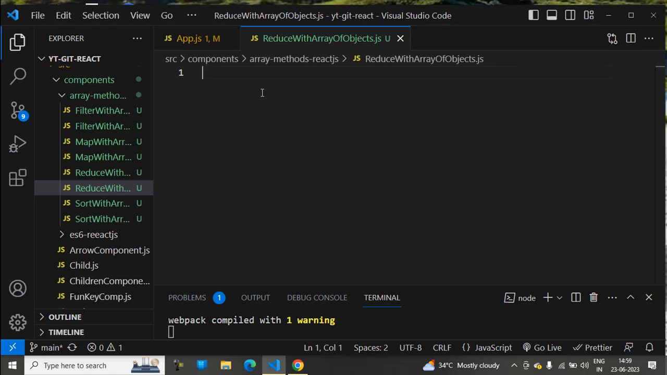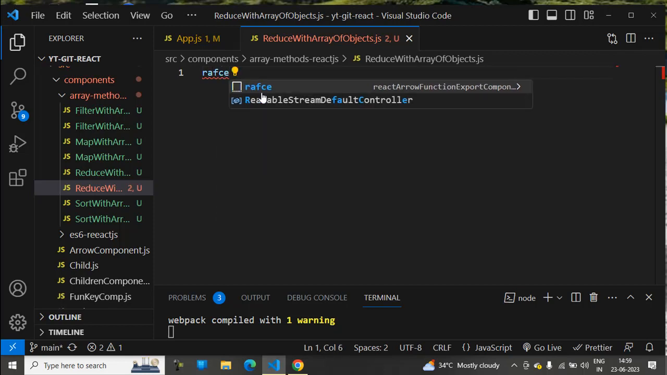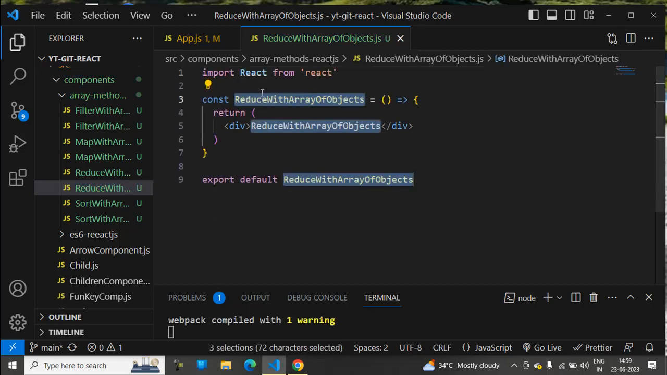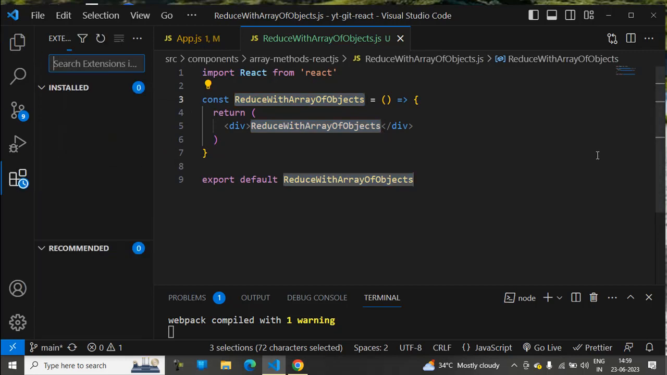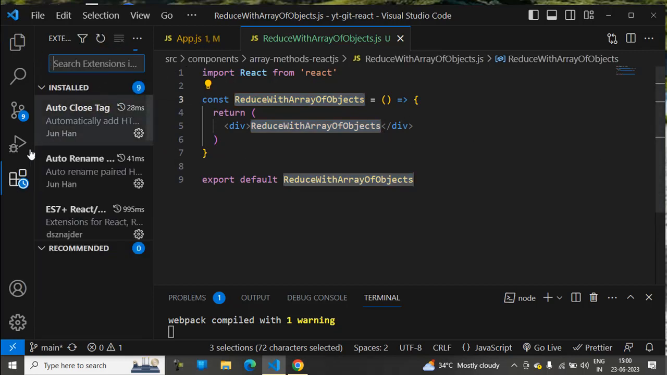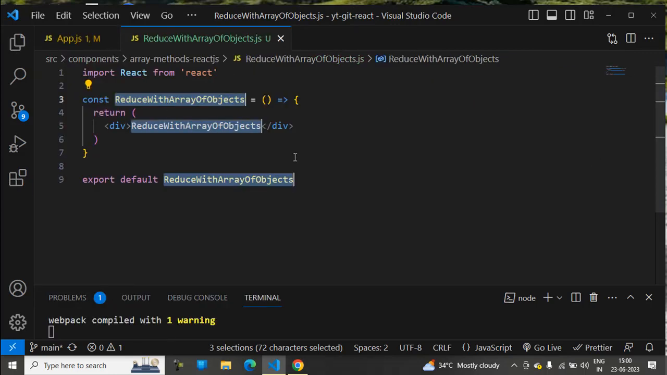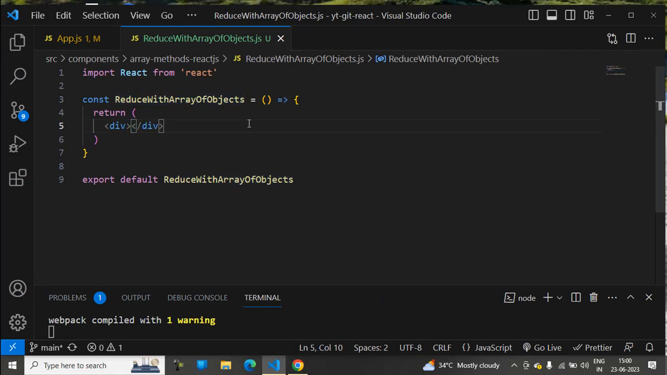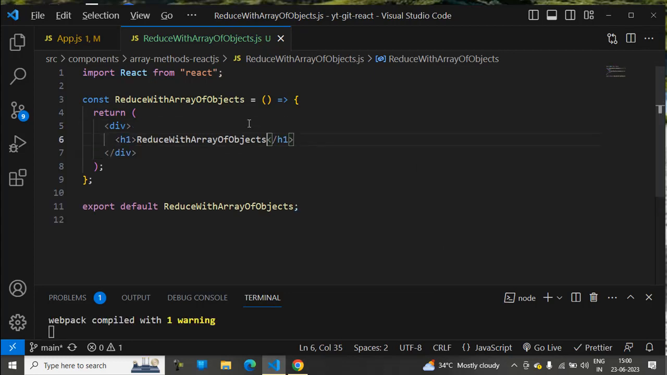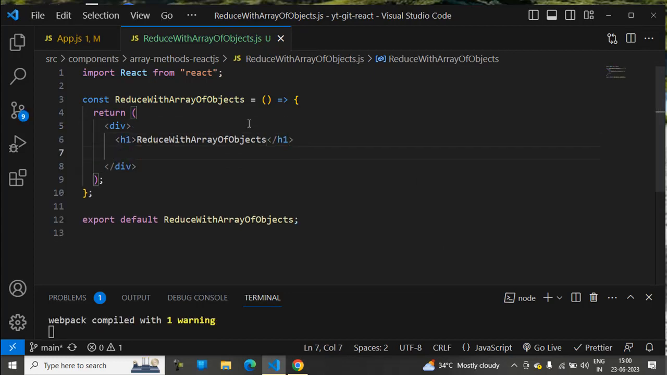First, we'll use that rfce snippet, then we'll get this. How can we use this snippet? That means we should install that snippet. I already told that in previous videos. Here you should install that snippet. As of now, just Control C, Control X, and put the heading here in H1, and paste that string as a heading here.